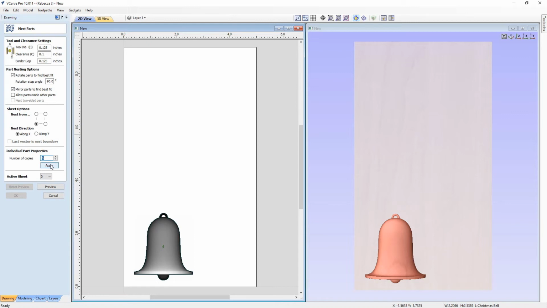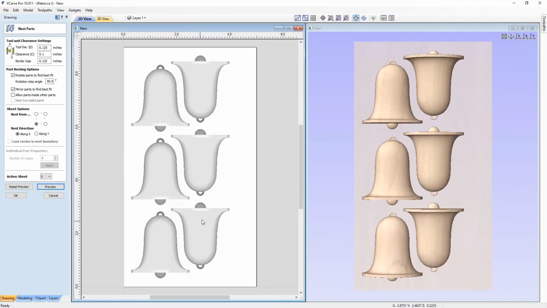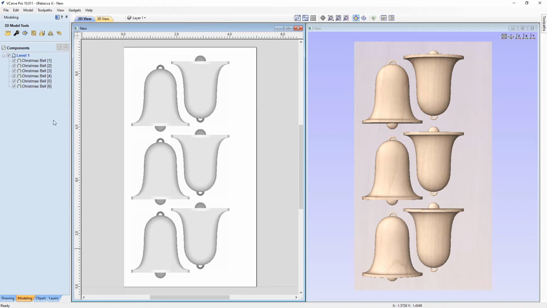And then we could simply go ahead and press apply, and then we can preview that, and the software will basically create 6 copies of these bells, lay them out according to the settings that we've got in this form to create those copies, and we can see that they've been laid out there for us. And so now in our modeling tab we now have 6 different components like so.